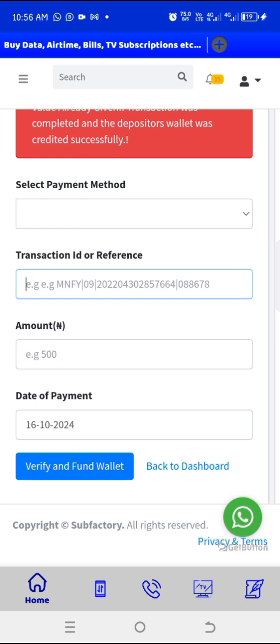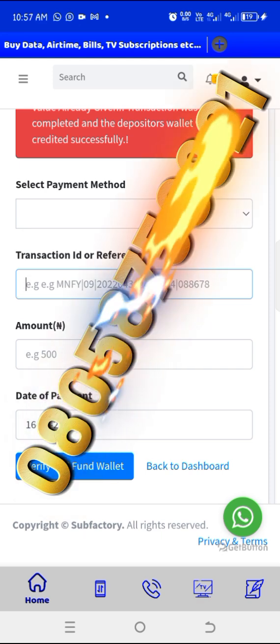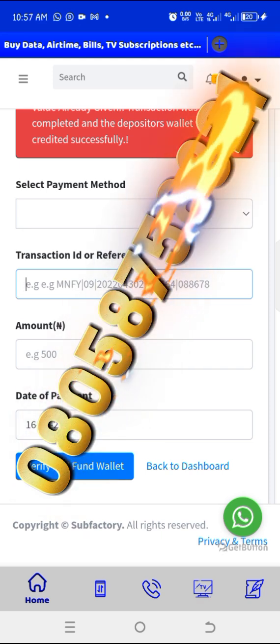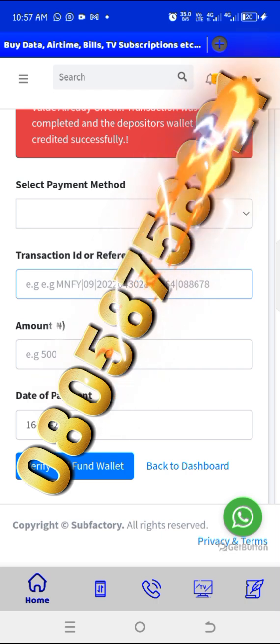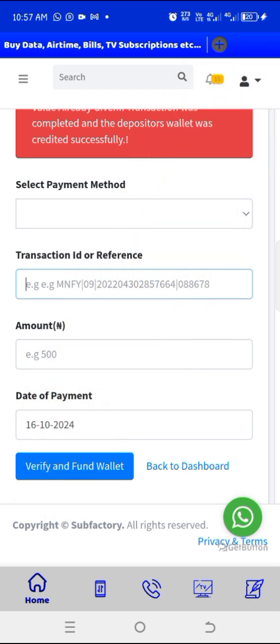It is very simple. Another thing is that, let's assume that you did not receive the mail. Then you can always communicate with us on our customer care line, which is 08058758821. Most of the time, if you don't receive the email, there is a chance that we have received it, because the Monify company will send you an email and they will send a similar mail to Subfactory as well to tell us that you have made a payment. Inside the 2 mails, there is a common reference. So we can always give you the reference. Once you chat us on WhatsApp, we'll send you the reference. From there, you copy it and use it inside your app.